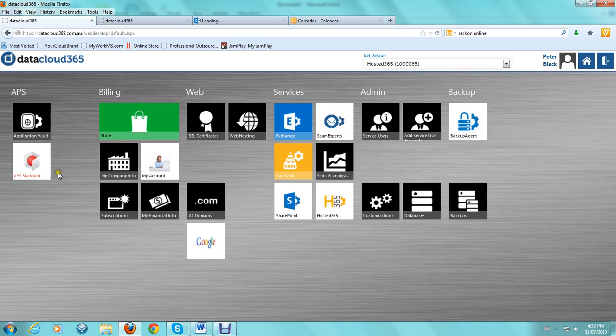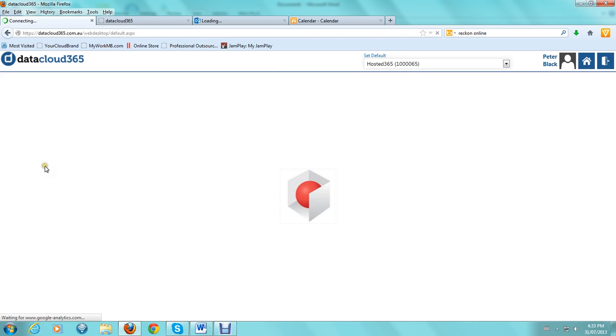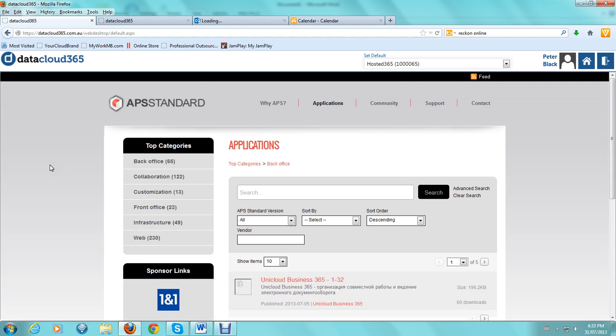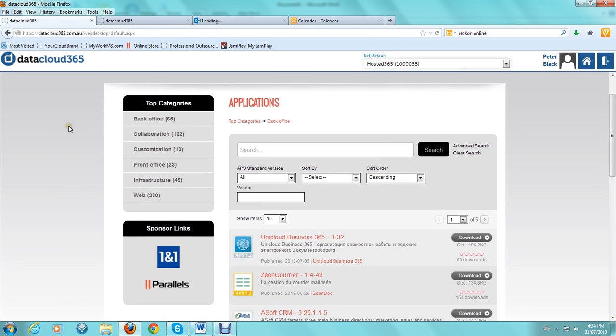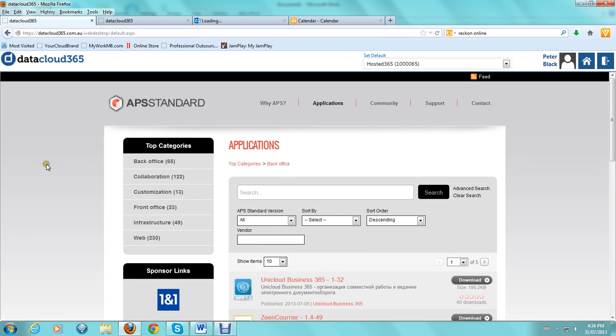Coming out of there, I can also go to apsstandard.org, which has over 300 applications available. These are ERP, CRM, project management, knowledge management. There's really a whole swag of stuff in here that are available to users. So it's a try before you buy. You download, test them. If they are suitable for what you want to do, you can bring them down to the desktop and then collaborate on them through the environment.